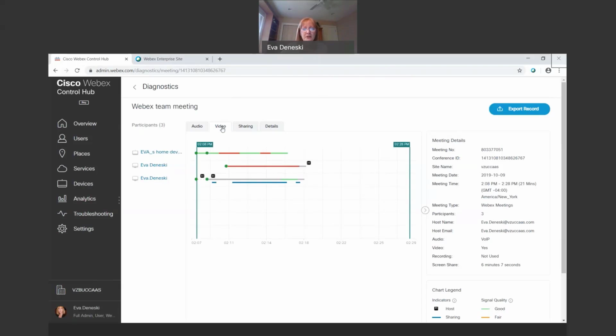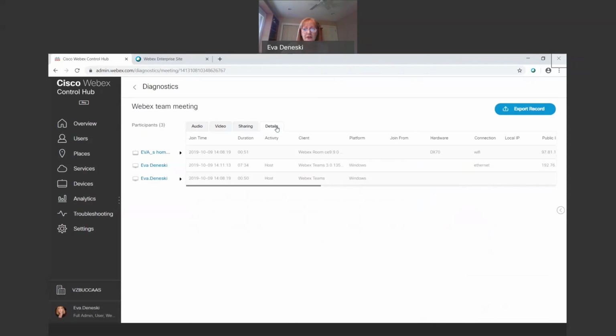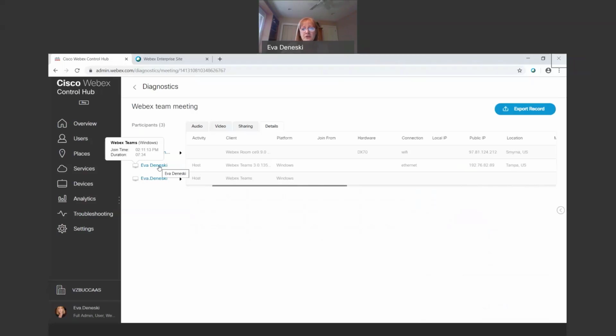So if you wanted to pop into the different components of this content, you can have a tab and you can look at specifically the sharing looks green, the video was not so hot, and even the audio had some problems. And then, of course, you have the details of the call. So what type of hardware was being used, actually the type of connection. So you can see that this Webex Teams user was connected via Ethernet. The video device was actually over the Wi-Fi.